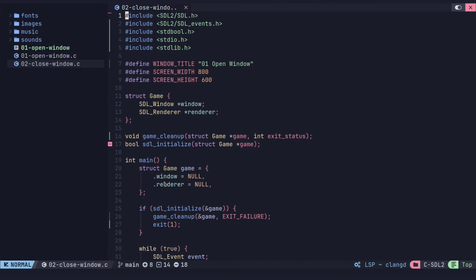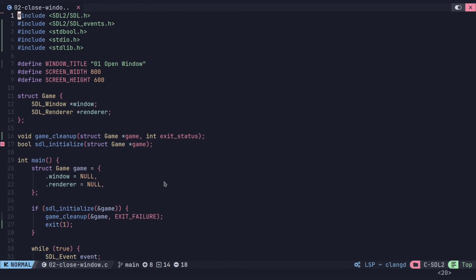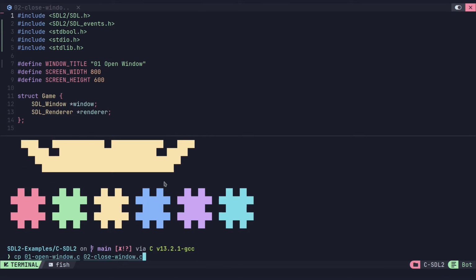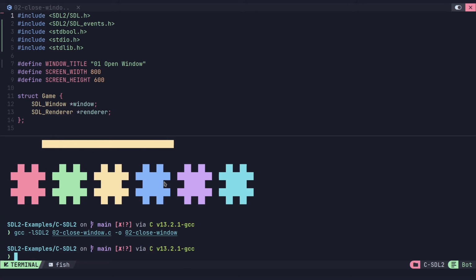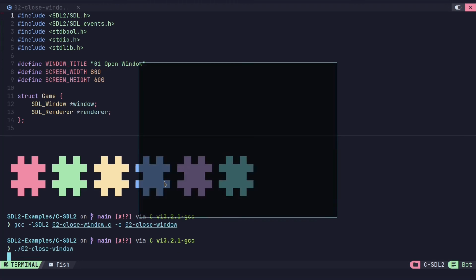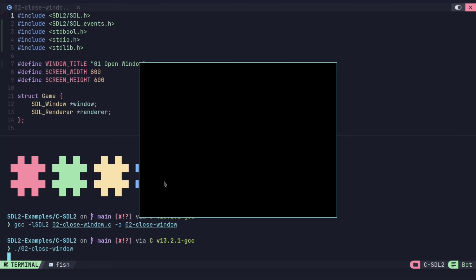Okay, so I'm actually working in the close window now. So we'll compile the close window. And we want to call it. Okay, so if we've done everything right, we should be able to tell the window to close.